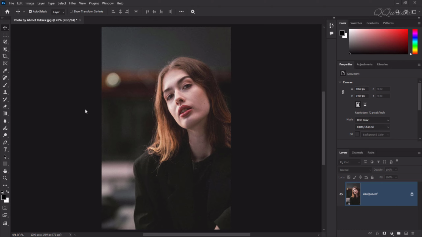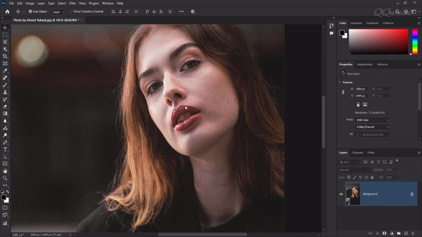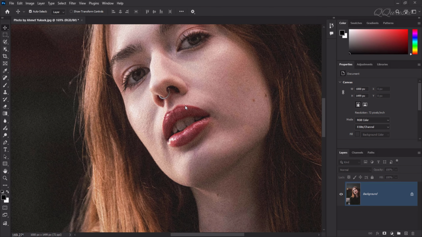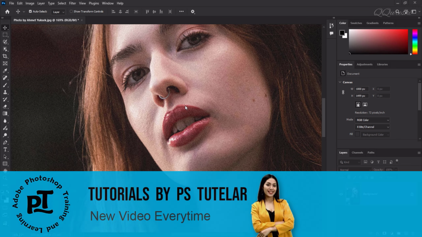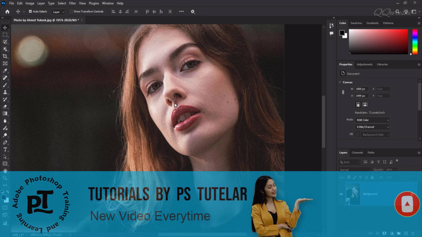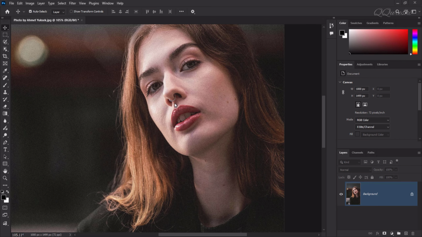Why is there noise on my image? Hello friends, is there noise or grain in the image? We have to remove the noise from this image, and we will remove it in a way that we have to do less work ourselves. That is, we can work with just clicks. So, let's get started.